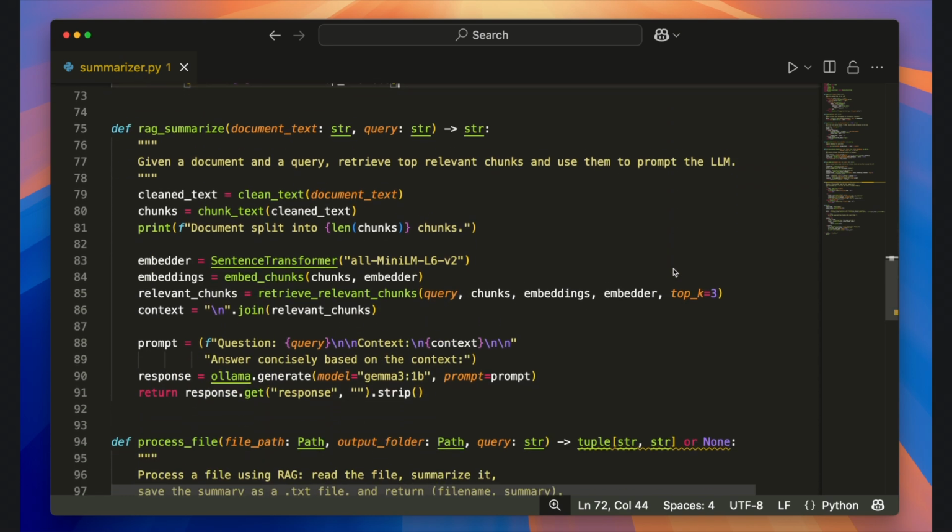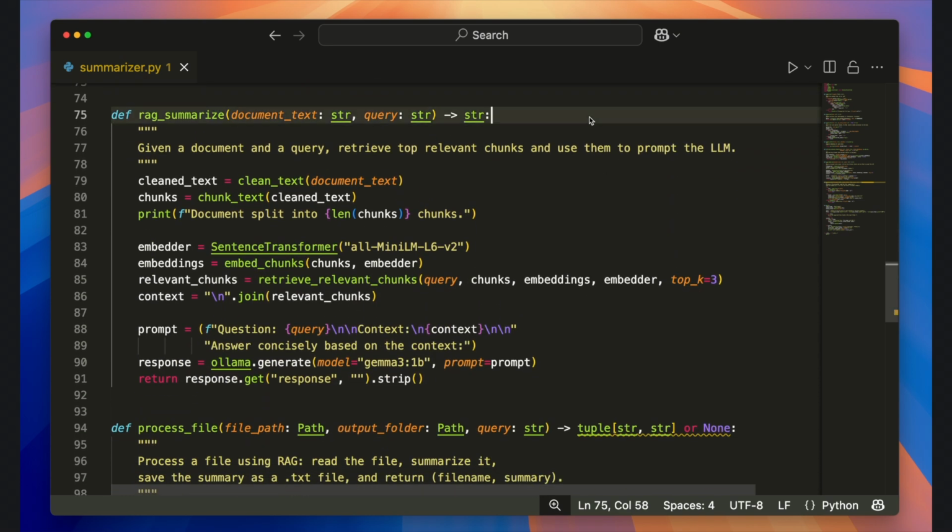Now, the RAG summarize function runs the full pipeline. First, it calls clean text to remove anything unnecessary from the document. Then it uses chunk text to split the text into manageable pieces and prints out how many chunks were created. Next, it loads the sentence transformer model and calls embed chunks to convert those chunks into vector embeddings. Then it calls retrieve relevant chunks to find the three most relevant sections based on the query.